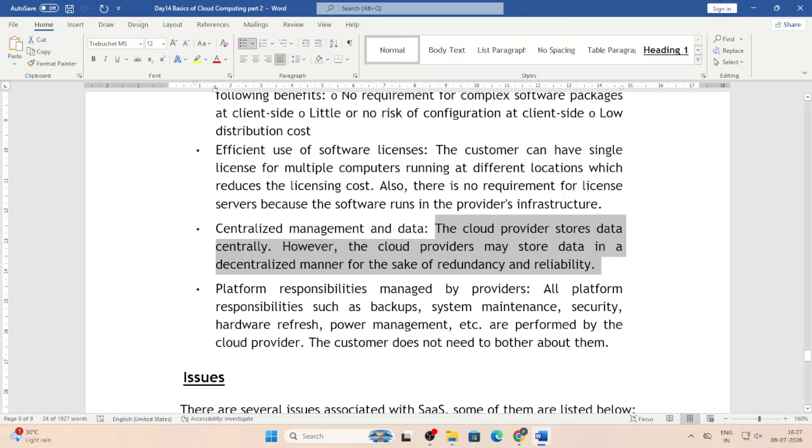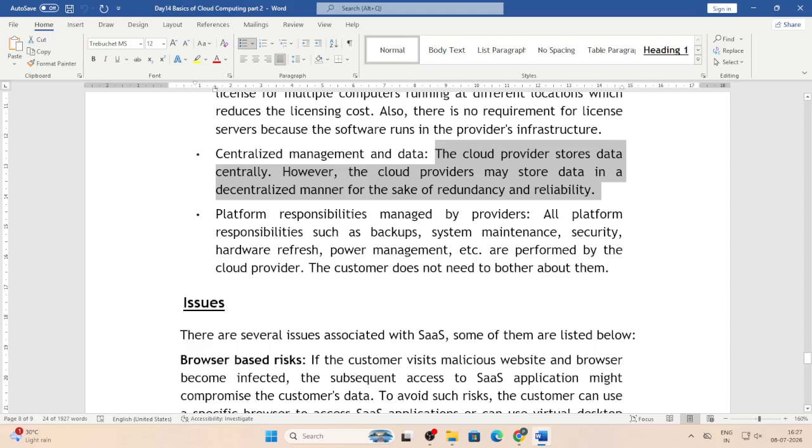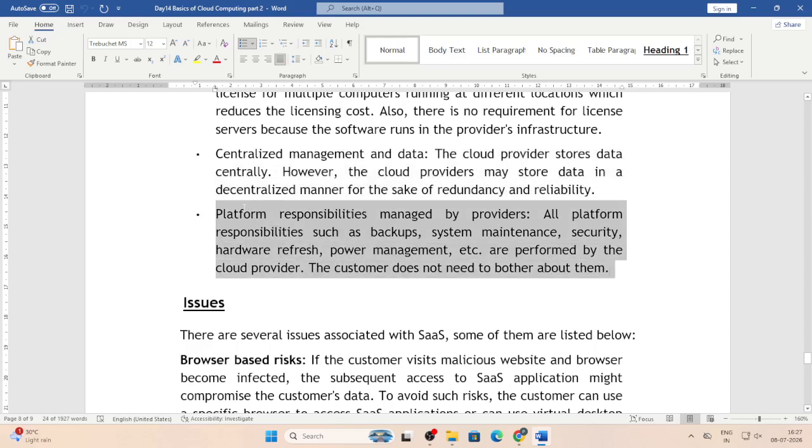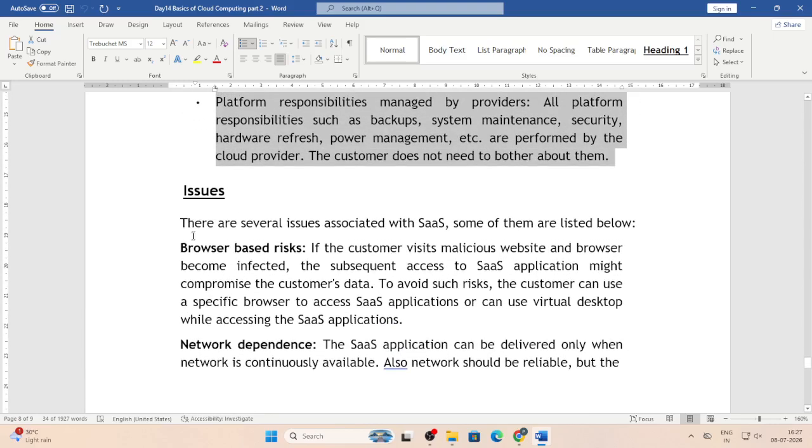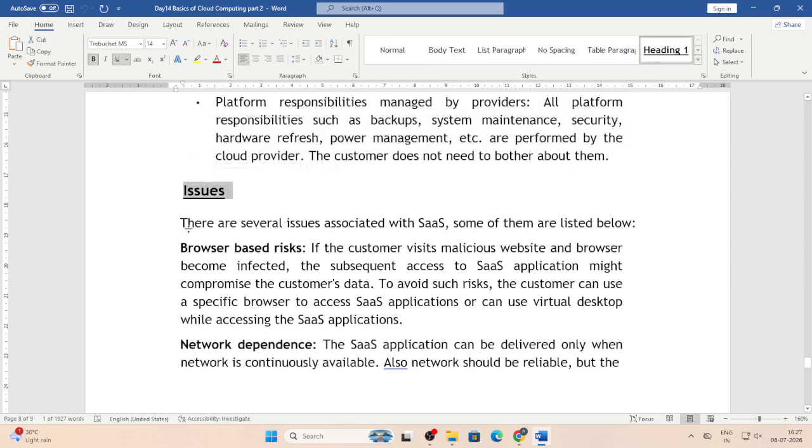Platform responsibility is managed by providers. All platform responsibilities such as backup systems, which I have told you about, each and everything will be managed by the provider. Now the main thing is issues. There are several issues with software as a service.